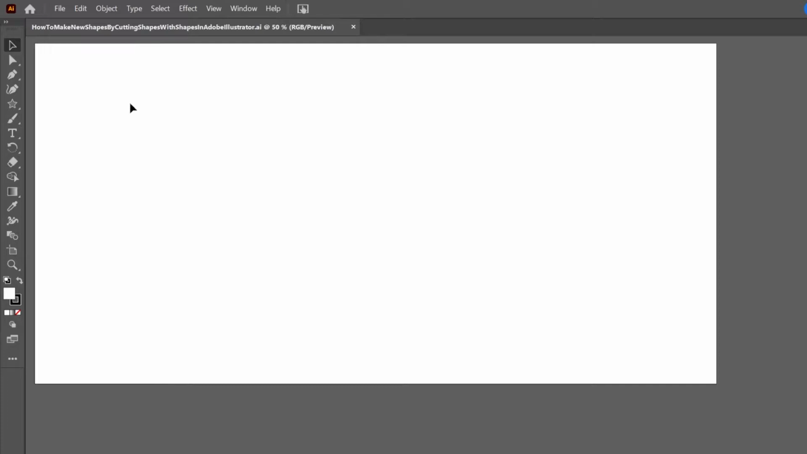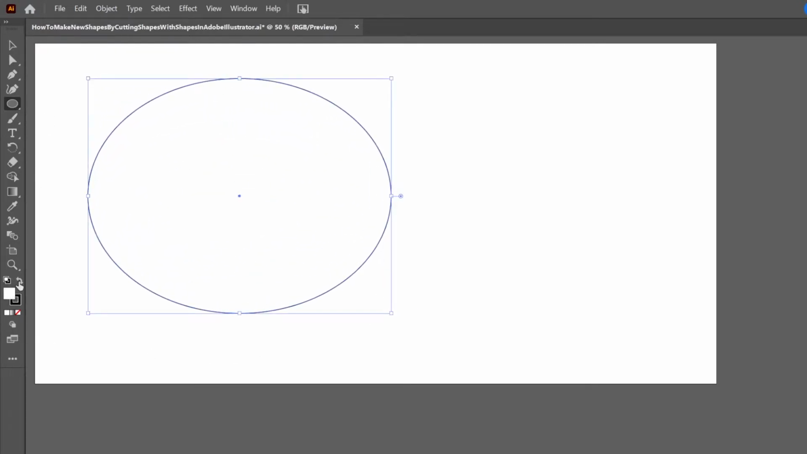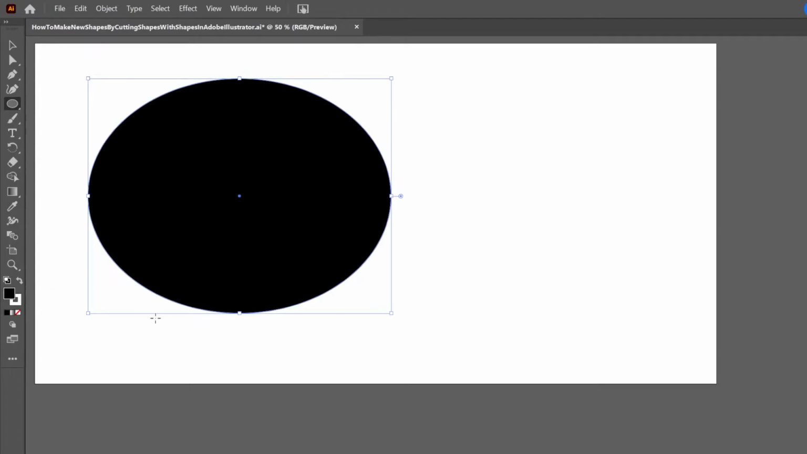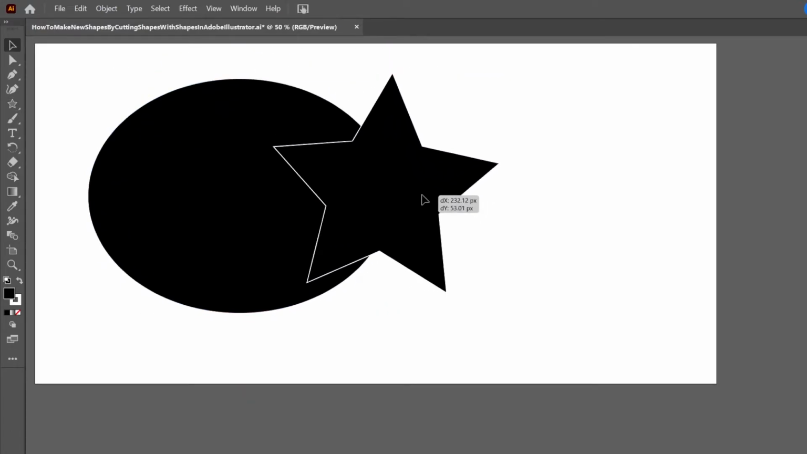In this video I'm going to teach you how to make new shapes in Adobe Illustrator by using shapes to cut into other shapes. So here I'm going to show you an example with an ellipse. So I'm going to draw an ellipse and let's just give it a fill color of black, and then let's go and choose another shape like a star, and we're going to put this star partially on the outside over here.